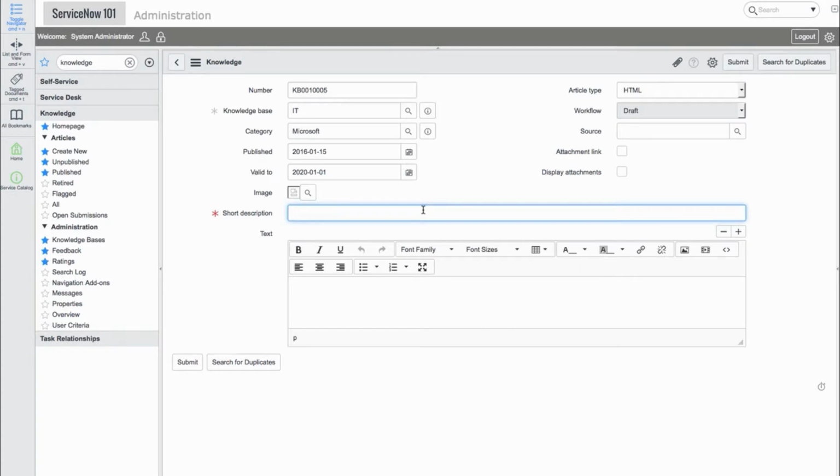It's important to note that the Microsoft category is a subcategory in the Applications category. So when searching for this article in the knowledge categories, a user will need to access Applications and then Microsoft. Because of this, it's important to have a solid understanding of the category structure in a knowledge base.